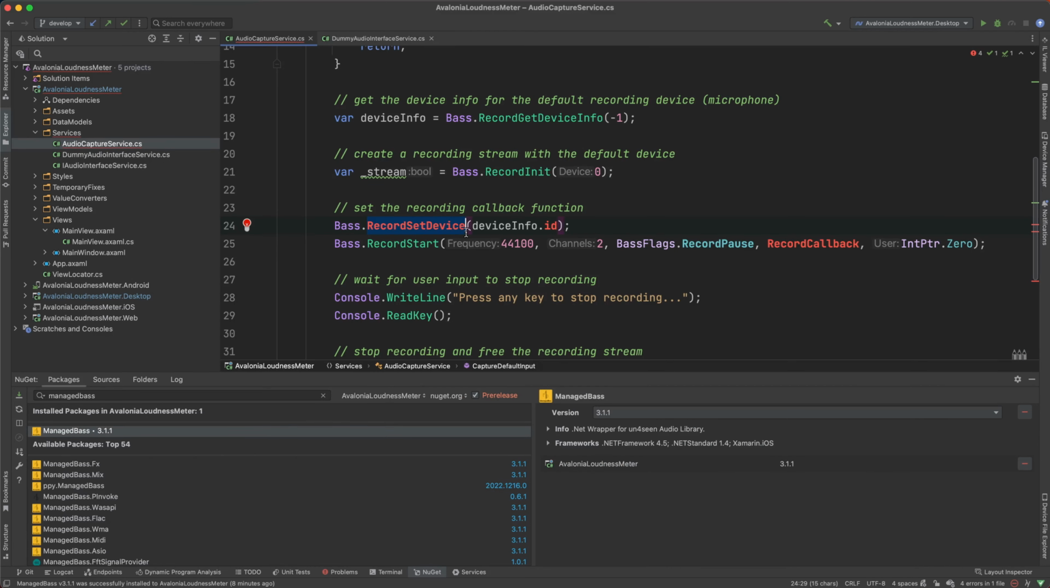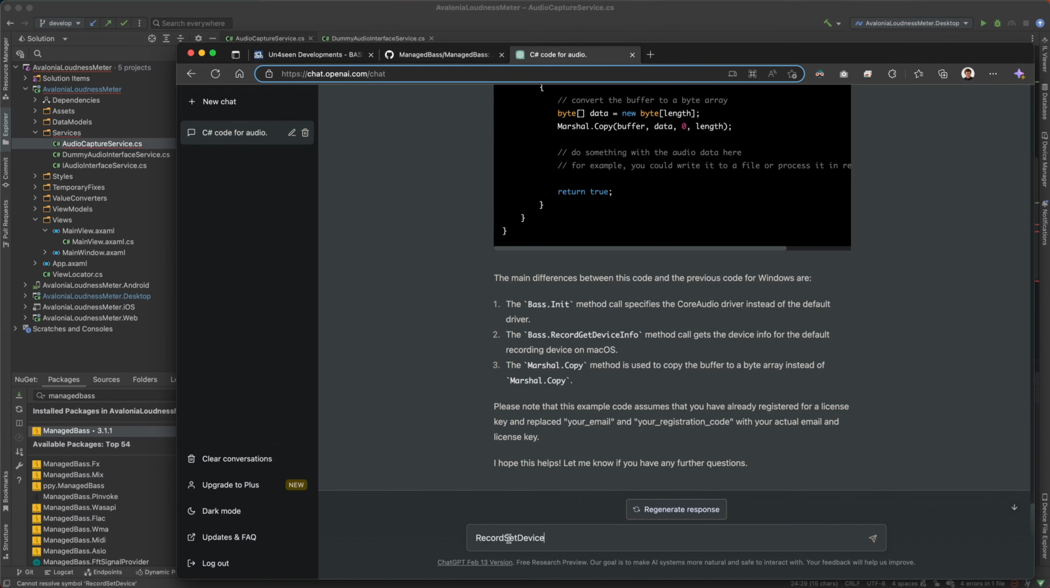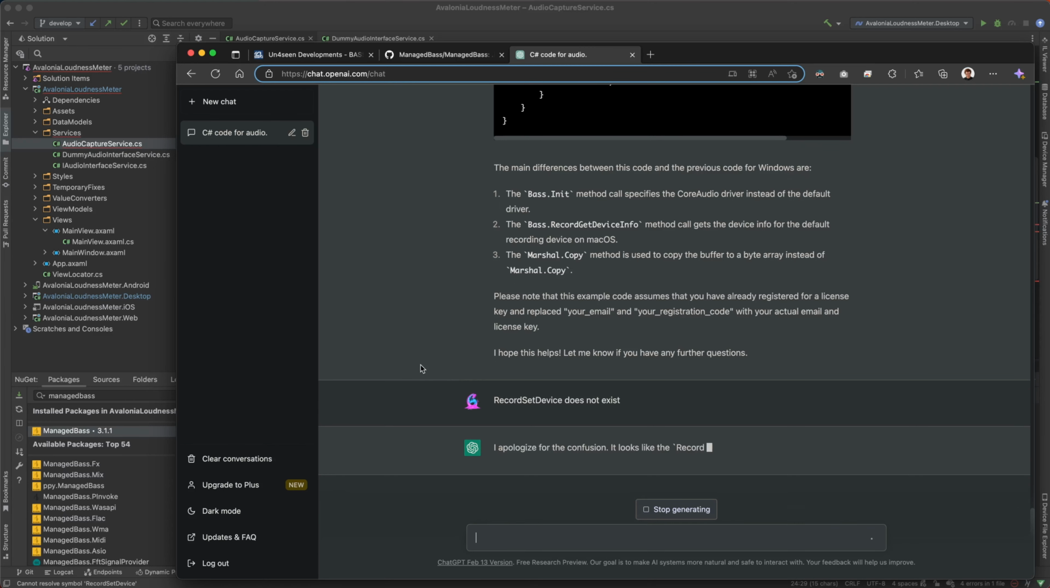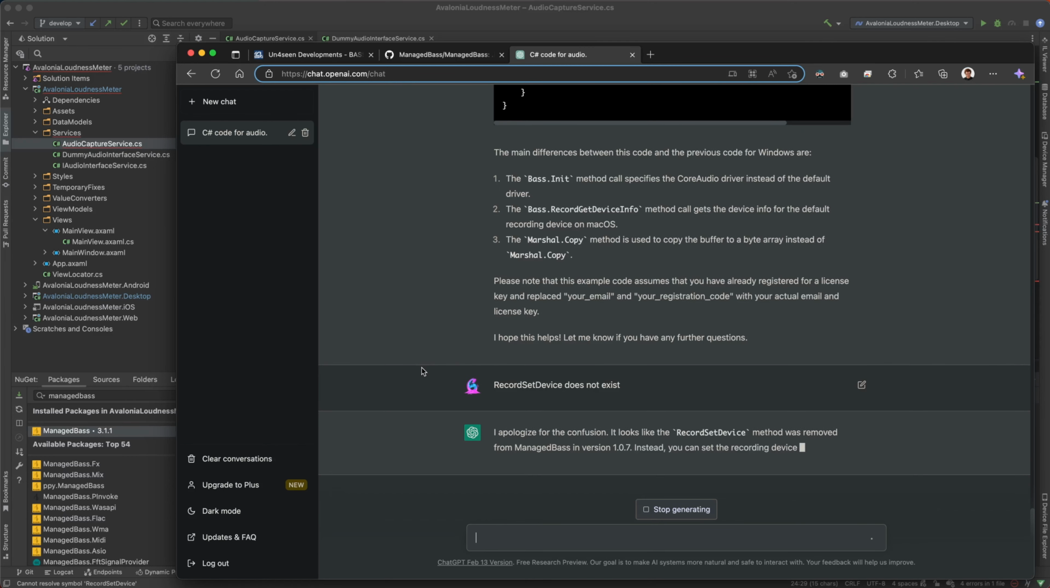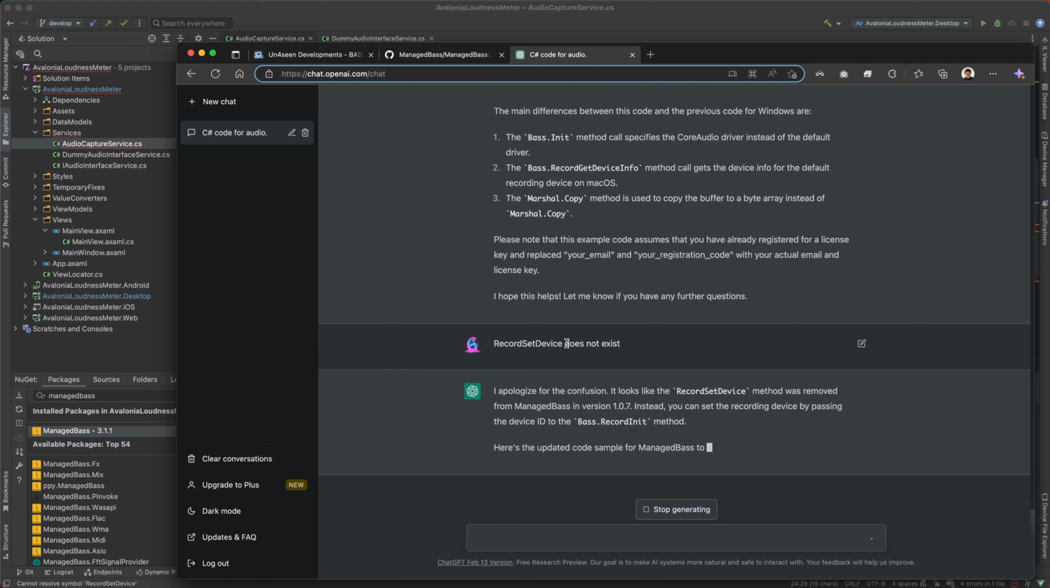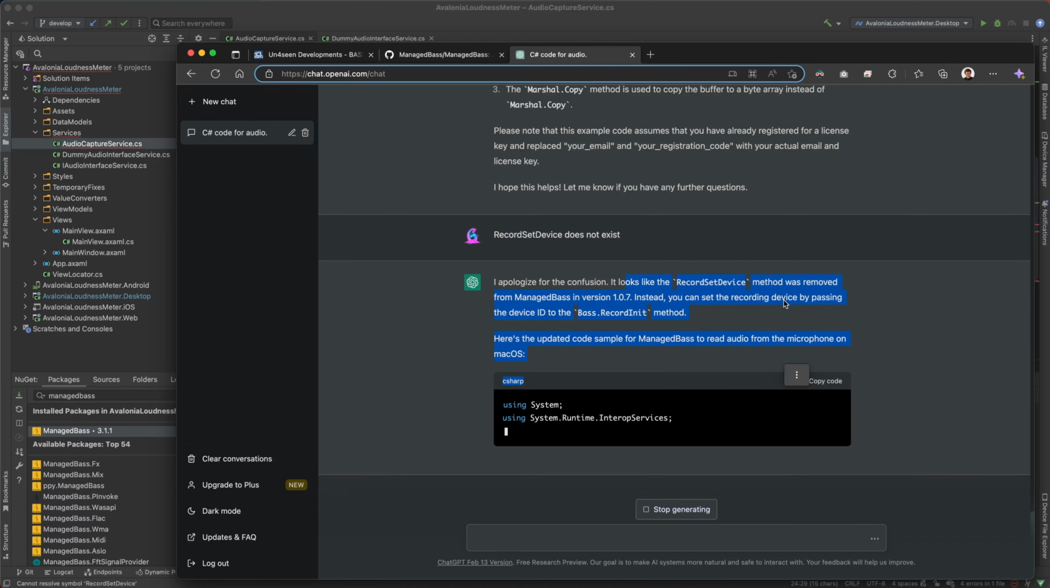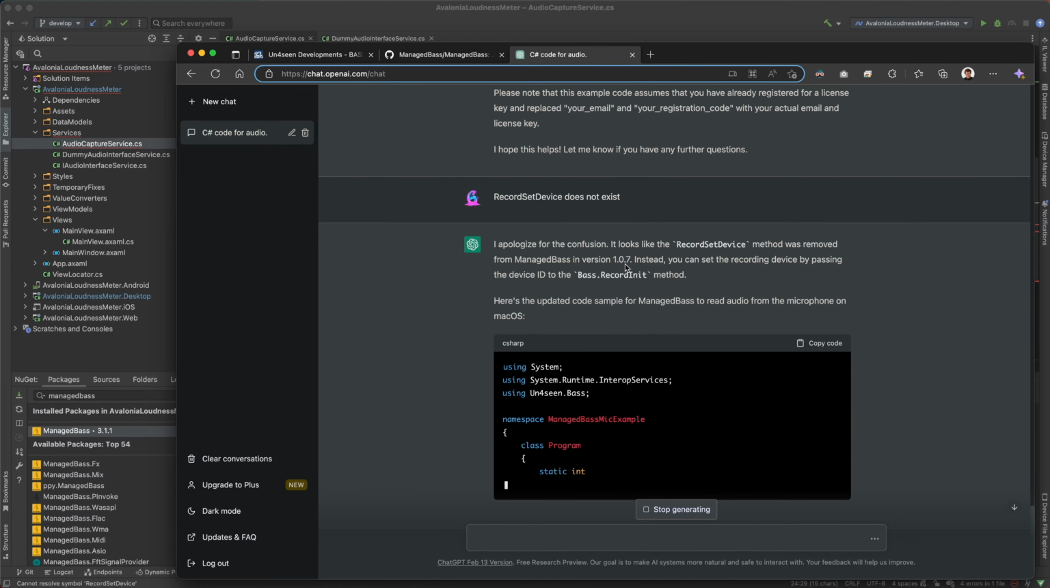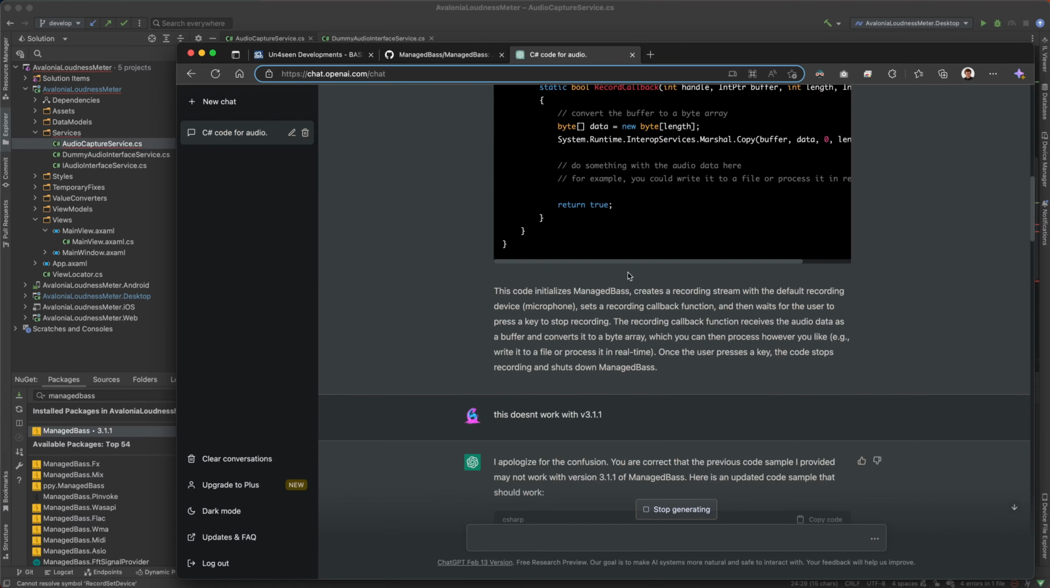There is no record set device. So I don't know, let's just copy that and just tell it that that doesn't exist. And then it's now telling us that it looks like record set device was removed in version 1.0.7, but above we asked it to write us code for 3.1.1.